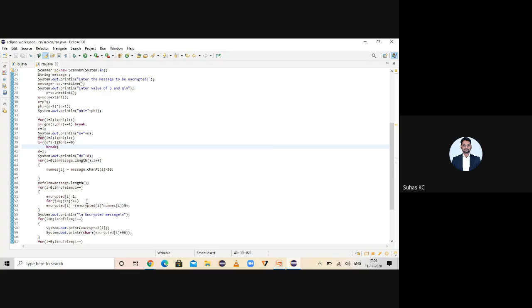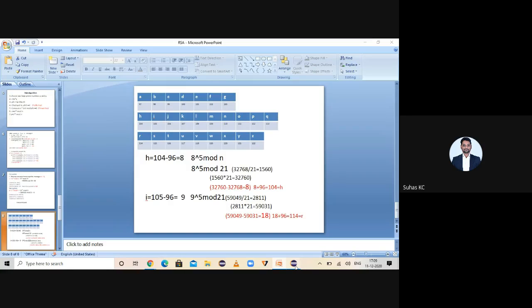So this j loop indicates how many times you want to perform the multiplication. This is encrypted of 5. Encrypted of 5 is 1 into num of message, which gives 9 into mod n. So that's it, 9 power 5 mod n. Five times you're going to repeat this, and the total result is stored in encrypted of 5. According to this, you got 18.